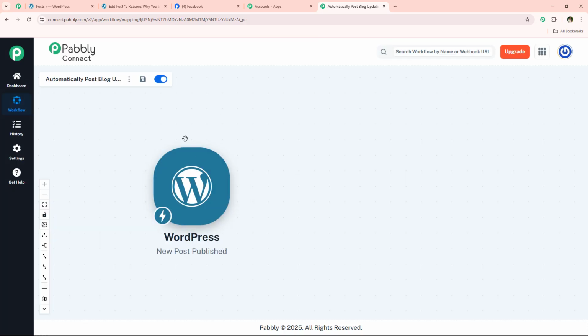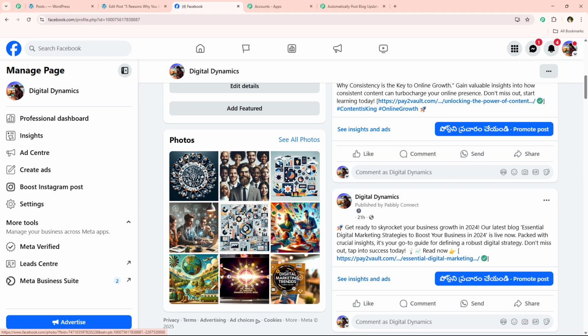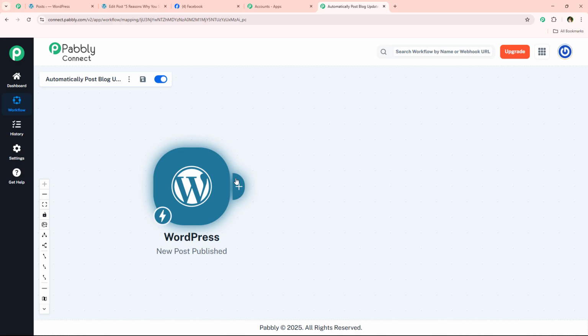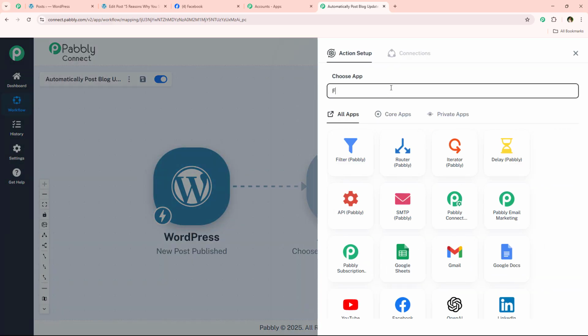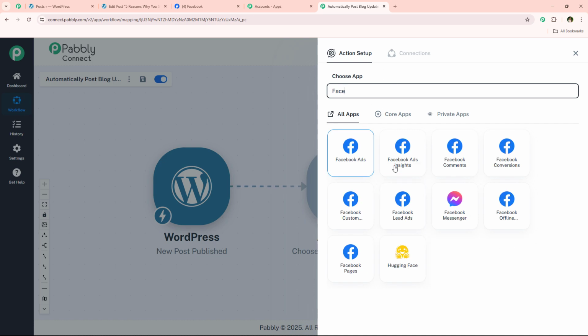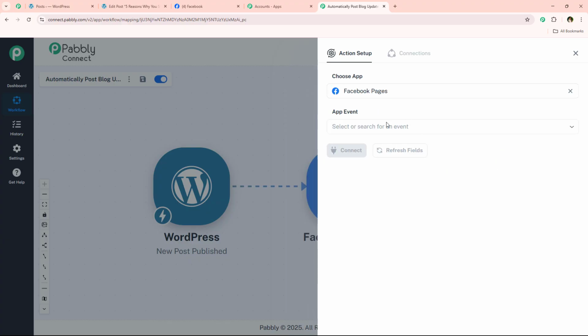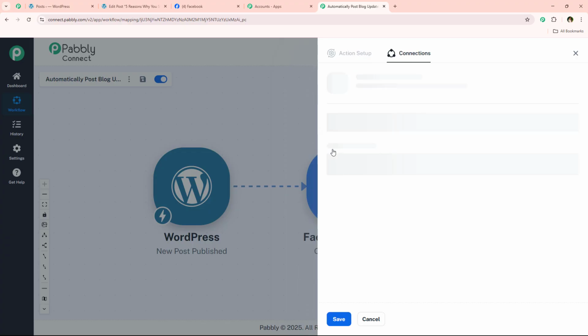Alright, and now what I want is I want to notify my audience on Facebook about the new post published. So for that, I'm just going to simply click on this add action step button, and now I'm just going to set up my action application which is Facebook. So I'm just going to search for Facebook right over here, and then I'm just going to simply select Facebook pages right over here, and then I'm just going to move in further. For the event, I'm just going to simply select it as create a page post and click on this connect.